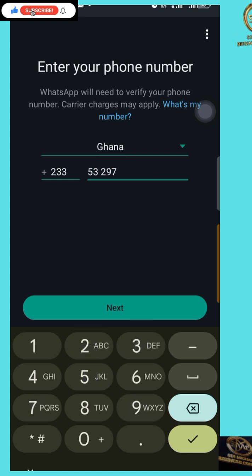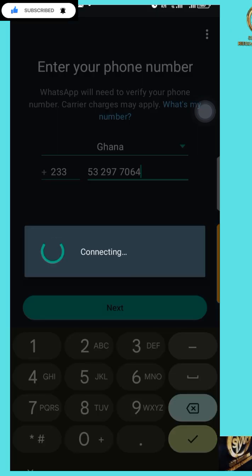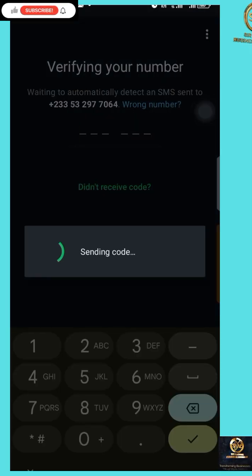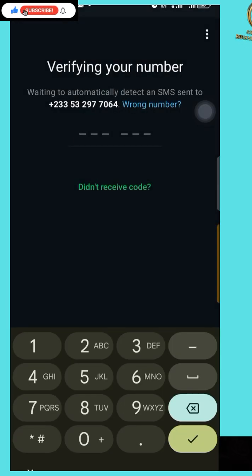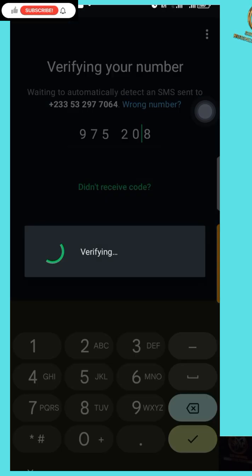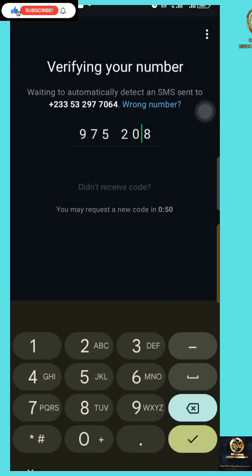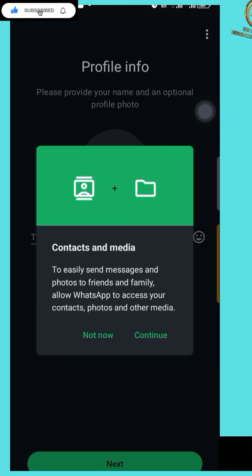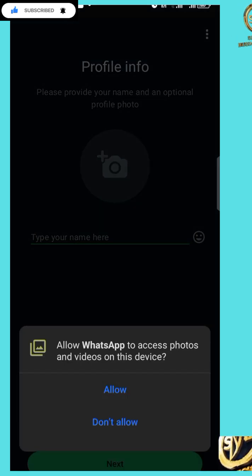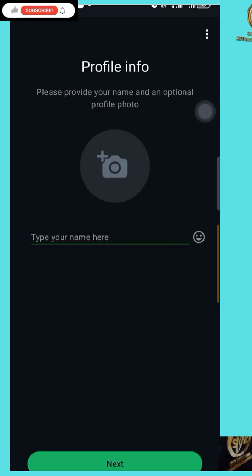297 7064. Yes, the number is correct. The code will be sent here, and then later I will deactivate this WhatsApp number. So now the code just came. Verification complete. So you see, now if I want to back up and do other things, I can just click on it and allow. So now I have my secondary contact here.